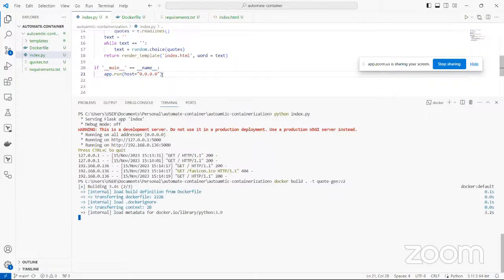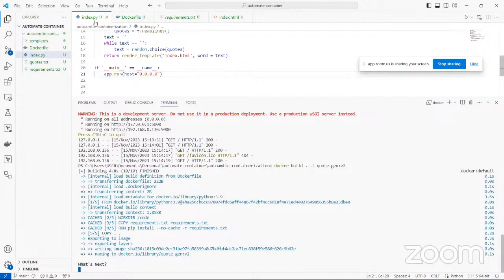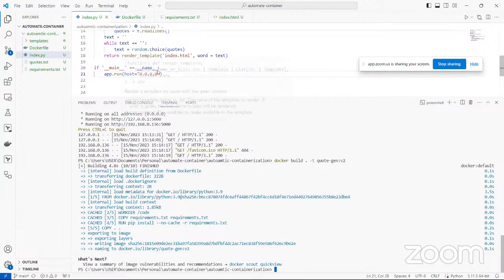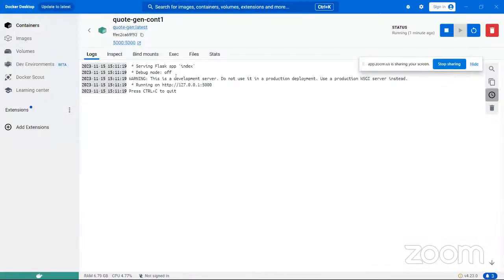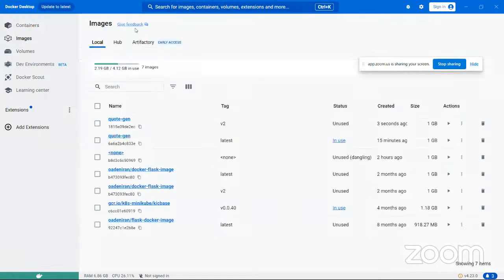The only thing it will do is that the index.py it is going to be copying will now have app.run host in it. So if I come back here now, this is CodeGen container one. You can now see that we have CodeGen latest, which is still used by that container. And see, this is CodeGen version 2. So it is basically the same image but different tags. And if you check there, we have it.